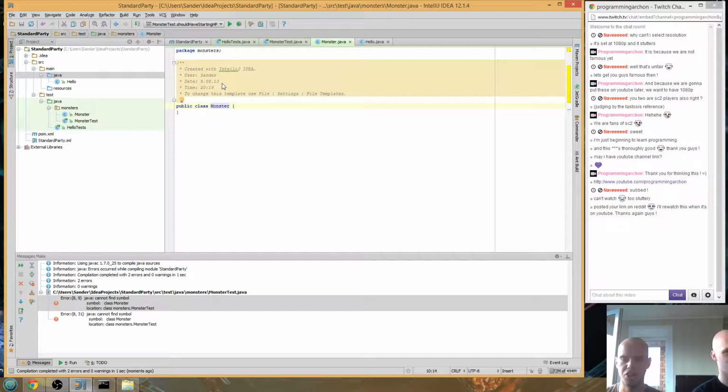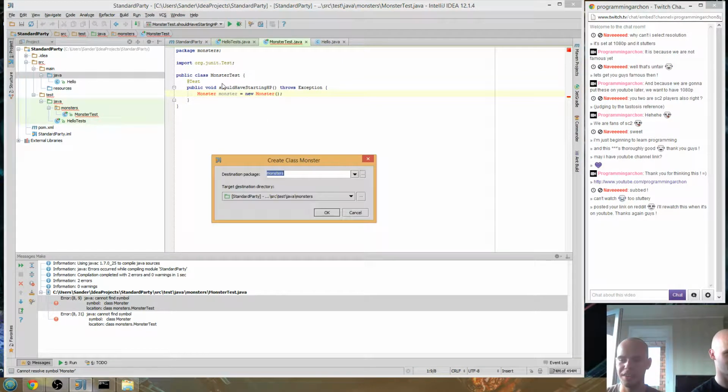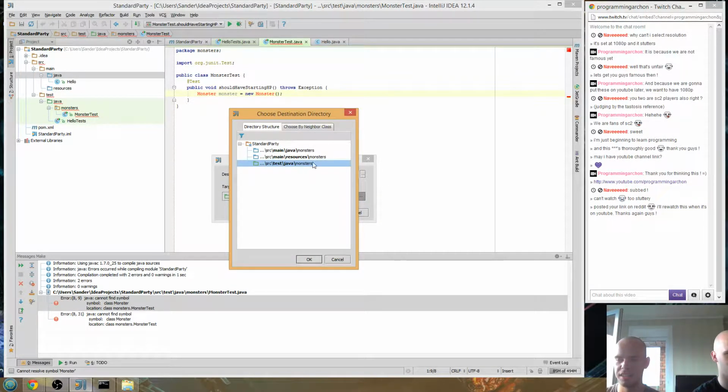How do I undo? Ctrl-Z. Man, this is smart. I love it. So create class Monster. The destination package is monsters, and we want to make it not into test. You need to browse for it. We want to make it into source main Java monsters, into that package.